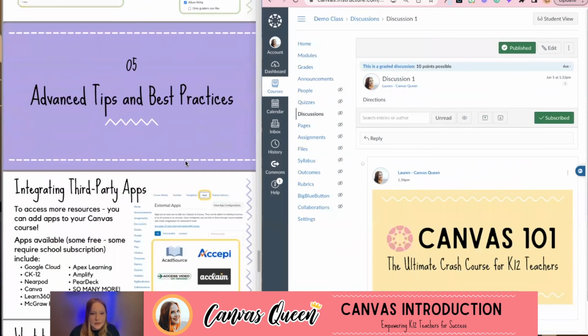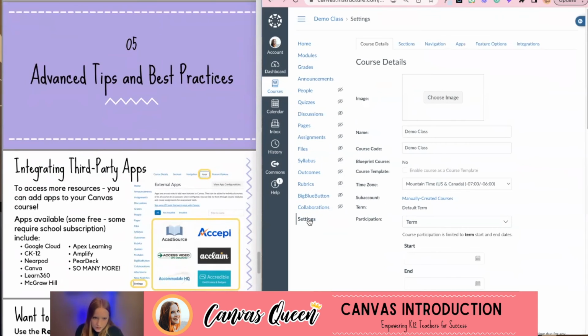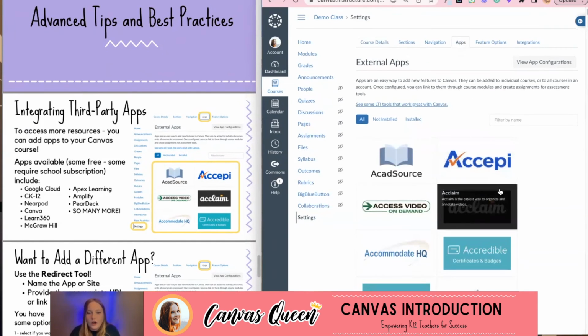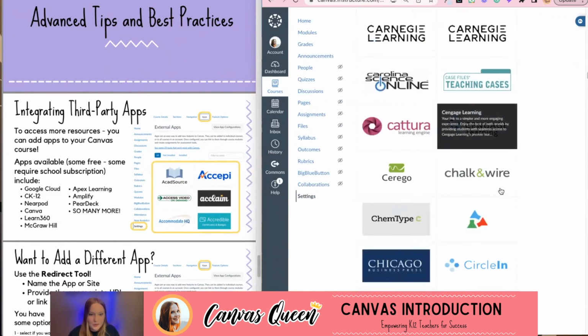So, advanced tips. The thing that I don't think a ton of educators know is that there is integrating applications. So you can go into your settings and go to apps, and there are all of these resources available to you.